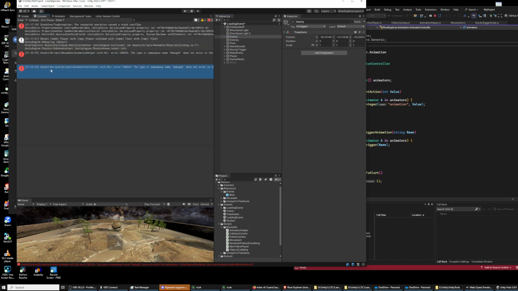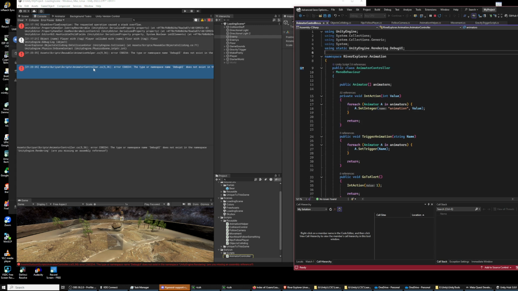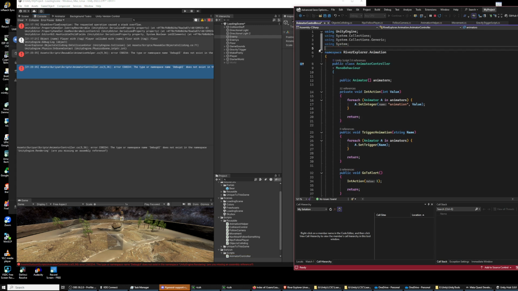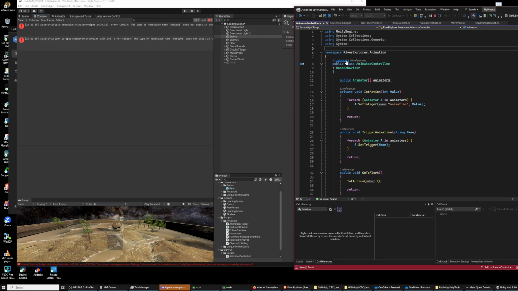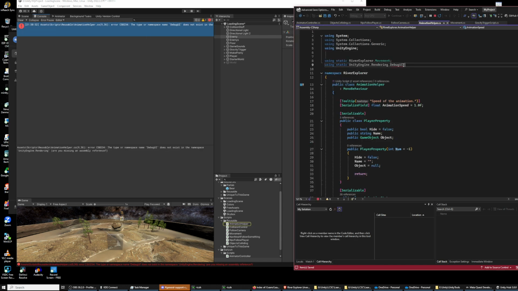This error drives me nuts. Double click on this line and it'll have this in the file. I don't know if it's a Visual Studio bug or a Unity bug, but it's also in this file and I did not type it in.